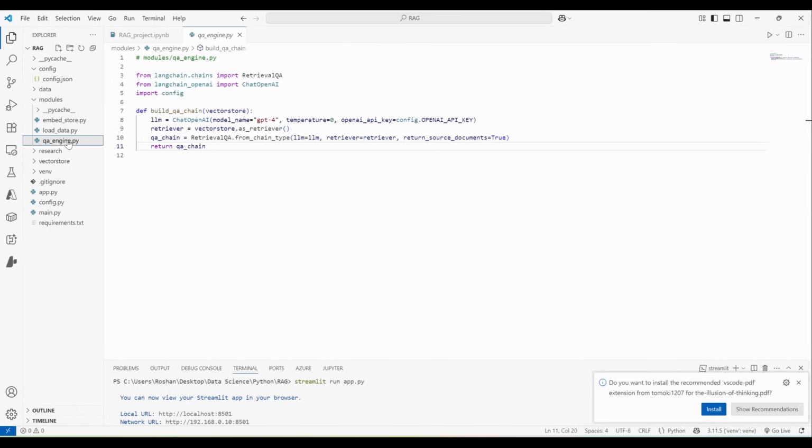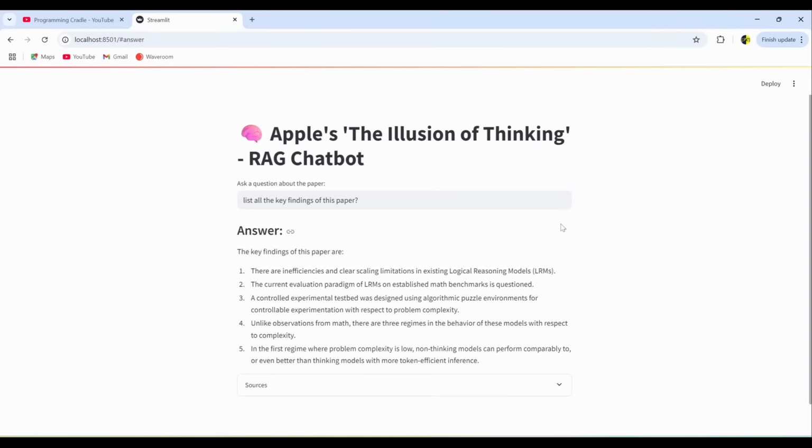The last file is to build the question and answer chain. Again, this one takes the vector store folder, and from there it will retrieve the relevant chunks. So once everything is in place and you have run your main.py file and the vector store is created, all you need to do is run the streamlit run app.py command to run your application in your browser, and then you can start asking questions. So there you have it. This is how you can convert your notebook into a productionizable code base.